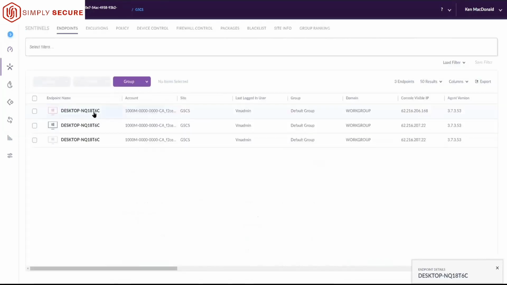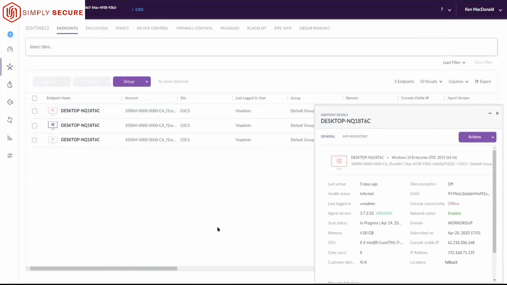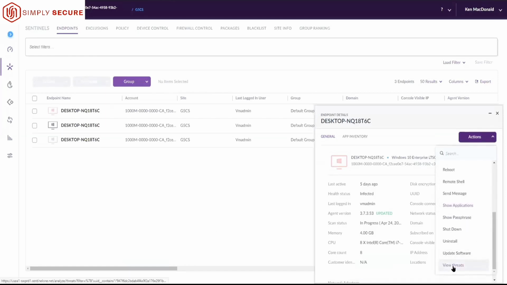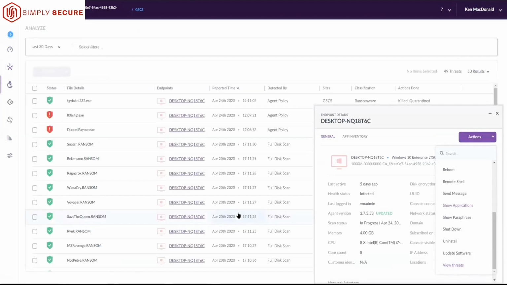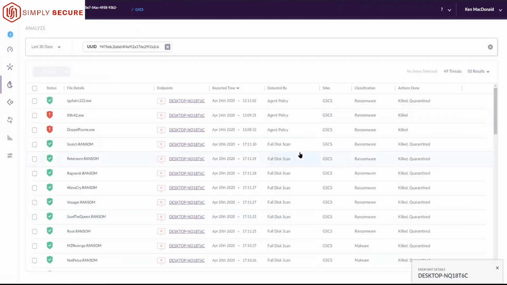Now, this particular desktop is definitely having a problem. So what I want to do for you here is I'm going to click Actions, and I'm going to view the threats on this particular product or endpoint. So there on the screen, we see a list of all the threats that are occurring on this particular device.